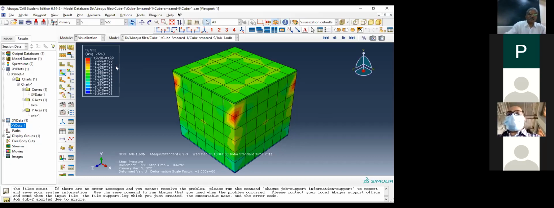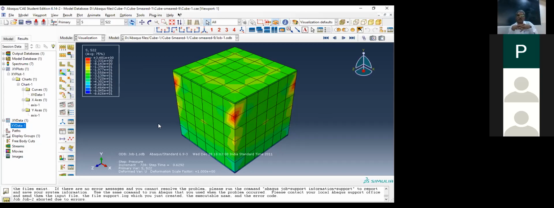In this case, this legend shows what the stress is at different points, right? And if we see, the analysis is aborted because we have given 50 as the total load, but 30 is the only capacity we have defined through our material property. Because of that, it has to abort when it reaches 30 and beyond.